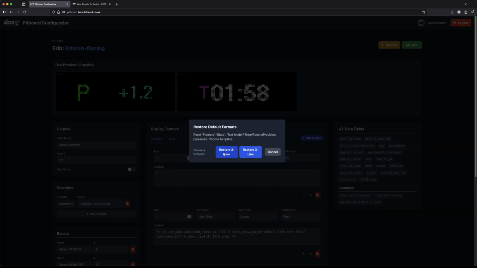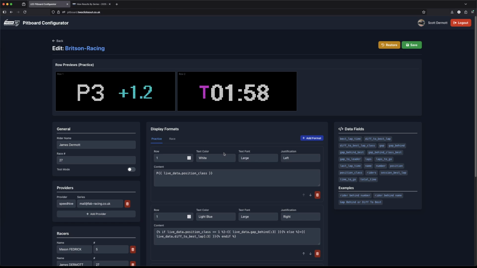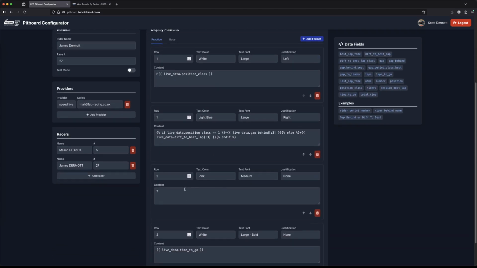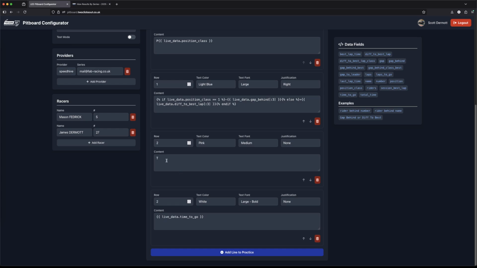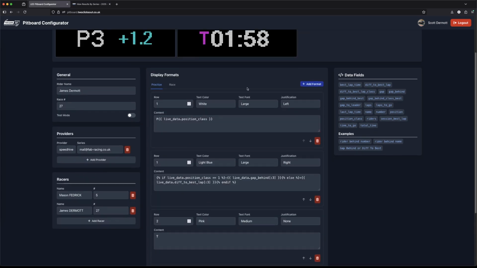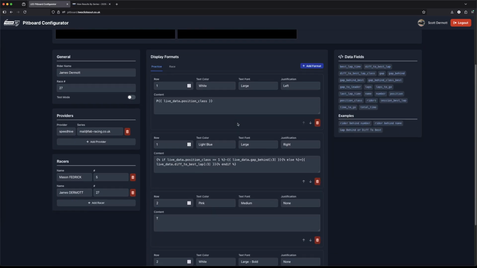In this case, I have a 2-line display. I'll hit restore, and that's back to factory default. All the pitboards are shipped with the same configuration, which is practice and race, with position, class, time left in the session. You'll notice there's a T and then time to go, which populates the second row here. And that's set to pink.